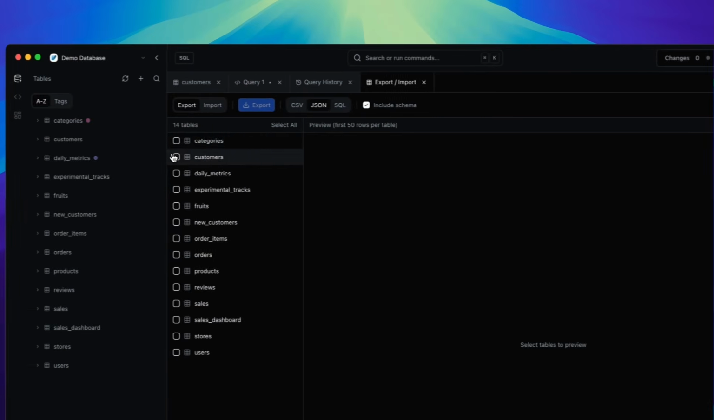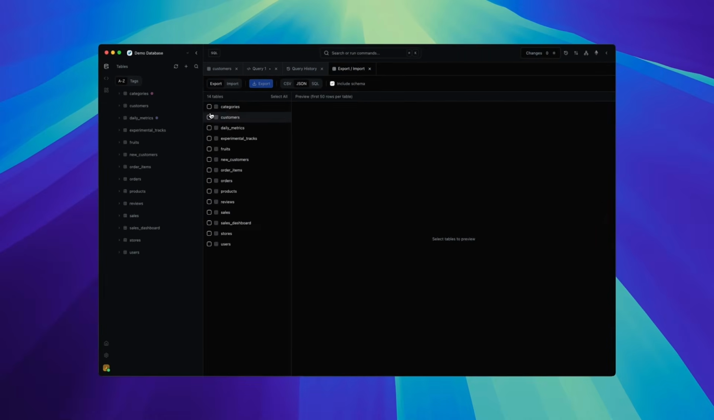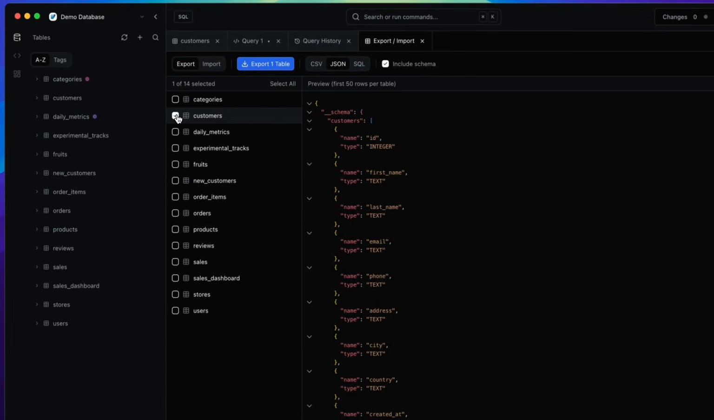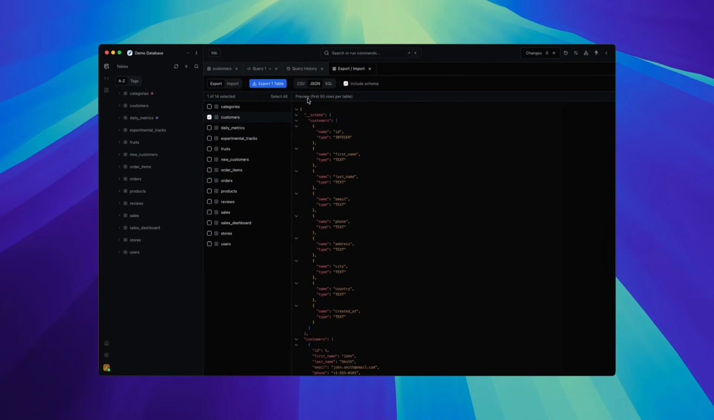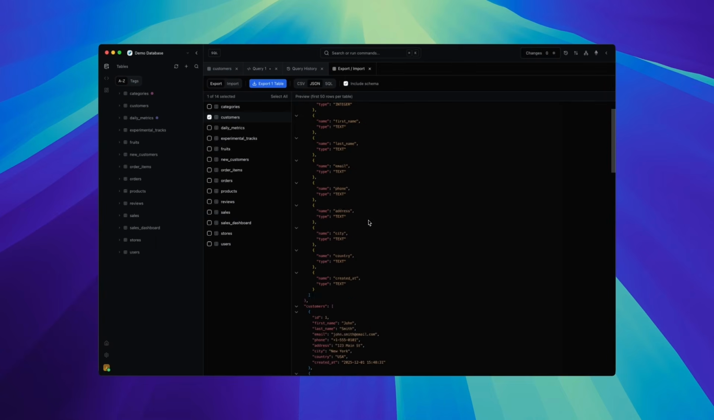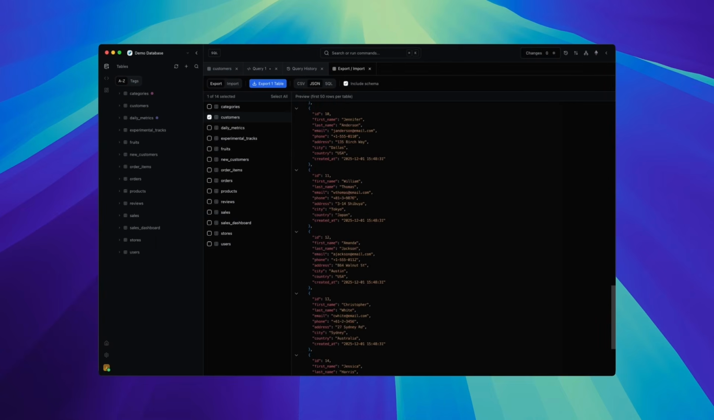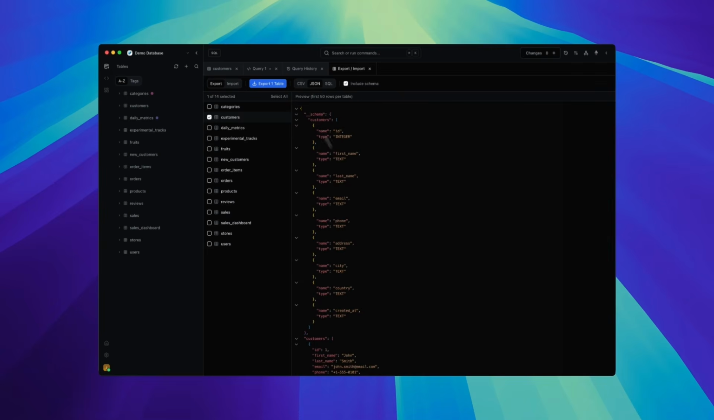Next, we can import and export. So I can click on the button up here and have a look at, let's select customers. If I wanted to export the customers, over on the right hand side, it shows a preview and it shows you exactly what's being exported. You can export that as CSV, JSON, or SQL.